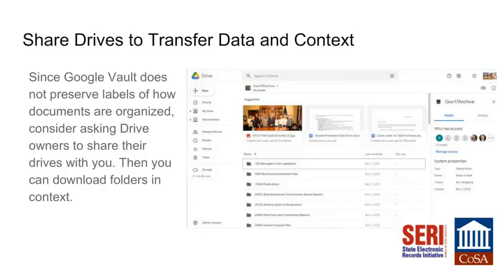Consider suggesting to your governor's office the benefits of creating a records management scheme and shared drive at the beginning of the administration to alleviate the scramble associated with transferring records at the end of the administration.